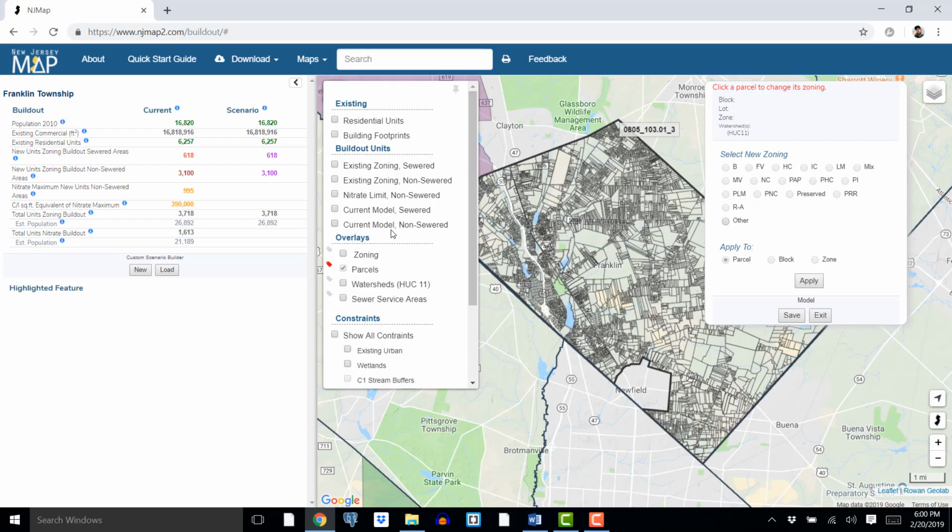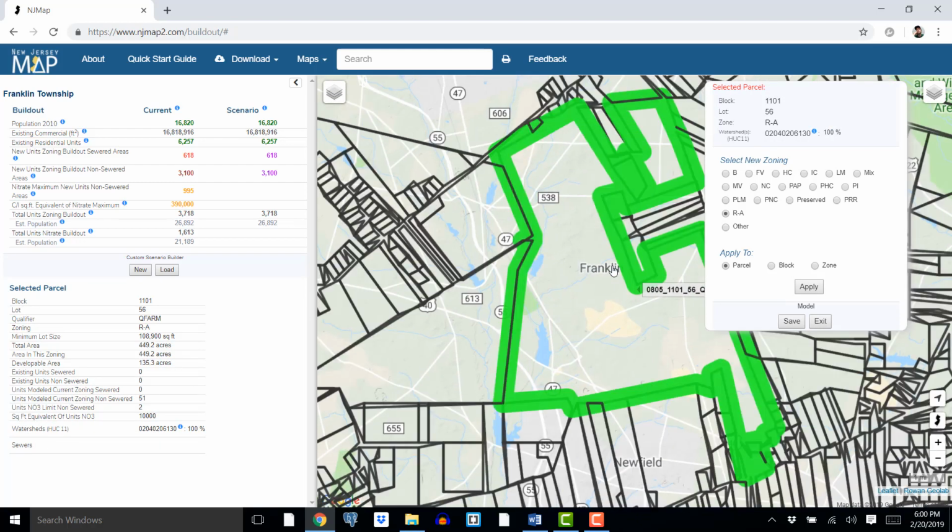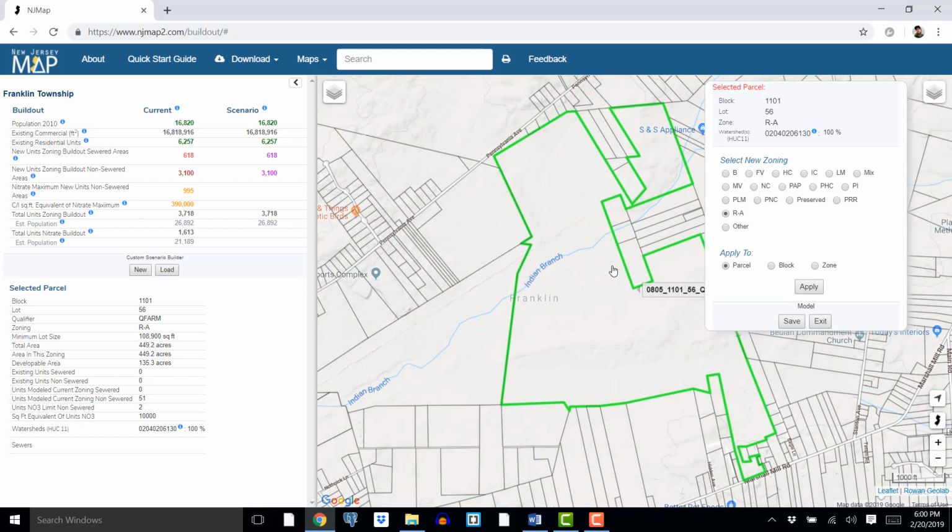Find a parcel that you are interested in rezoning and click on it. Hover over the available zoning codes to see the minimum lot size it would enforce for new housing. You can select one and apply it to just that parcel, that entire block, or all zones with that code. This will change the numbers in the legend.